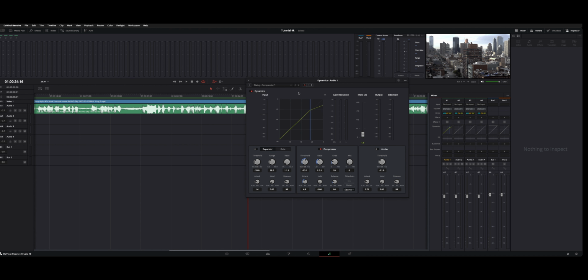So let's choose compression. And if you choose B, you can load another preset. Let's choose soft knee. Now you can see the settings have changed. And if you want to compare the two settings, you can hit A and B and have two settings available if you're trying to dial in the right sound.